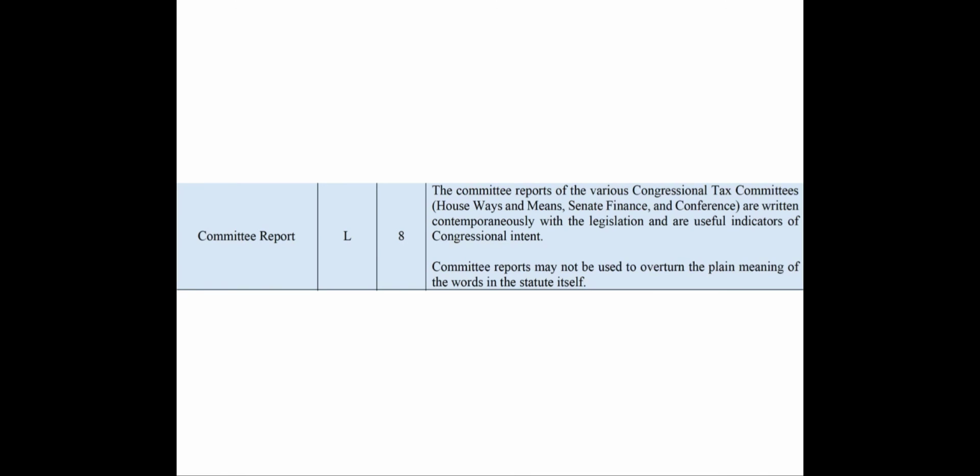All right, now we're getting into those legislative history items. Again, they're going to be a 6 through 10, which means they're not binding, but they still are persuasive. They can be relied on. So we have the committee reports. The committee reports are of the various congressional tax committees, the House Ways and Means, Senate Finance, and Conference committees, and they're written contemporaneously, and that's going to be very important. That's going to make the difference between whether something is an 8 versus a 9 versus a 10.